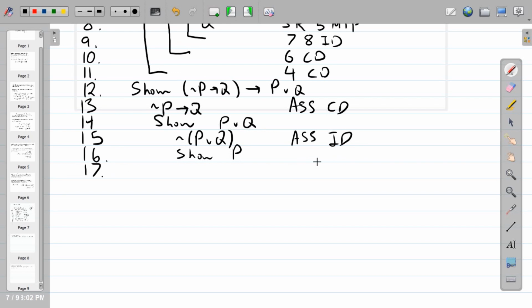And keep in mind, you don't have to write anything in here to do anything. Okay, so show P, that's an assume ID. And now we've got 3 available lines here. So we've got 13, 15, and 17. 13, repeat, bring that into my subderivation. And 17, modus ponens, gives me Q.